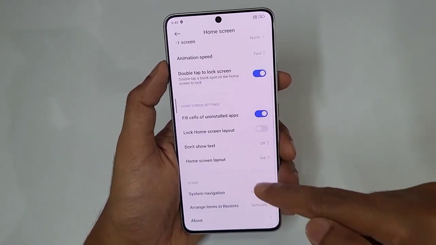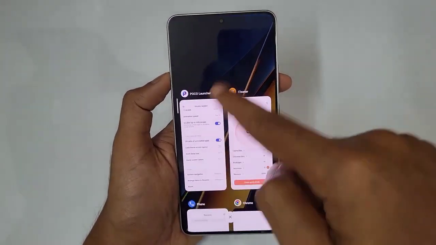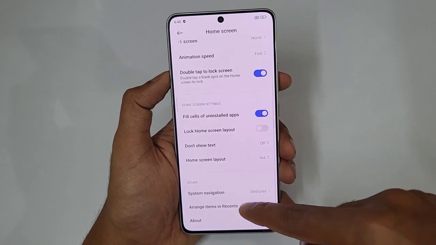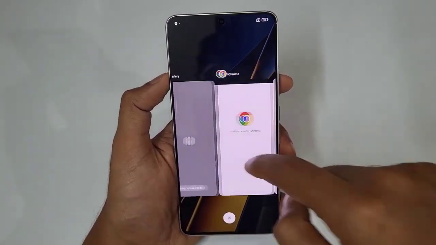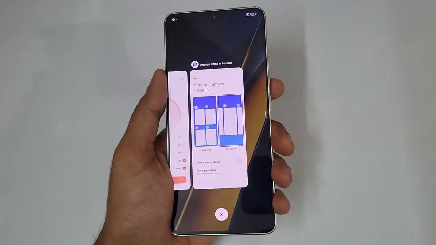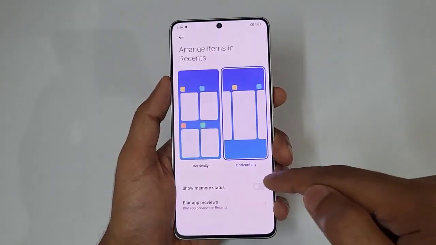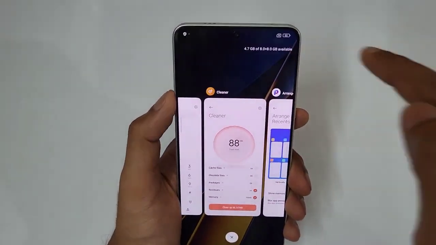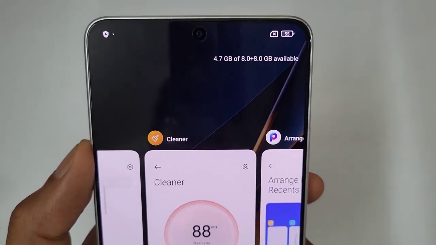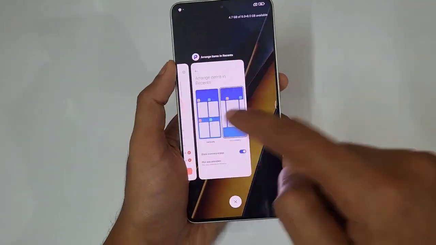And then you can arrange items in recent. So currently you can see it is arranged like this, but if you need horizontally, just tap like this and tap horizontally. Now it will be aligned like this. And this is an 8 GB variant, and if you want to still see the RAM usage, just tap over here, show memory status. Now you can see 4.7 GB out of 8 plus 8 GB available.